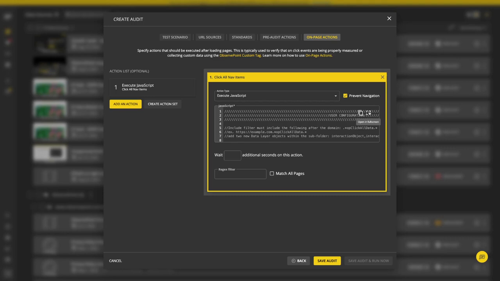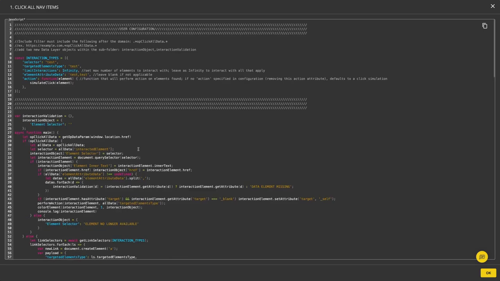It also helps because when ObservePoint takes a screenshot of the page, the script is designed to highlight the element on the page, so it's important that you don't leave the page. In some cases, your analytics may not fire until the following page, and that's the exception where you can disable prevent navigation.